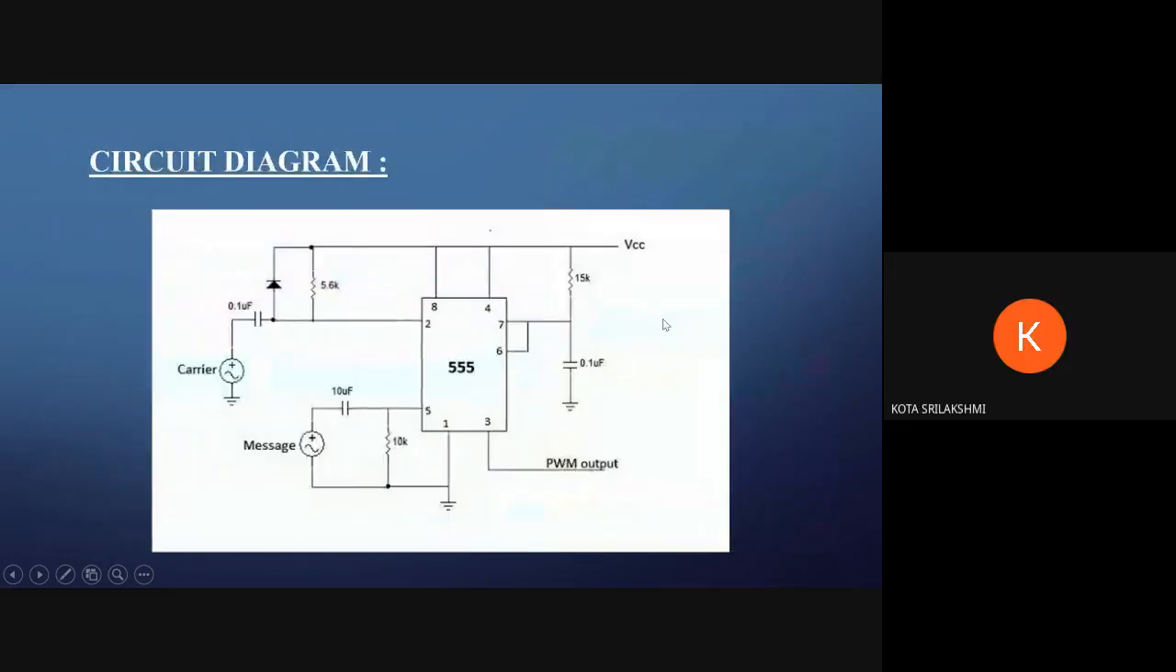This is the circuit diagram of the pulse width modulation generator using the 555 IC timer. Here the capacitors used are 0.1 microfarad and 10 microfarad, and 10 kilo ohm, 5.6 kilo ohm, and 15 kilo ohm resistors are used. And this is connected to the CRO to get the output.